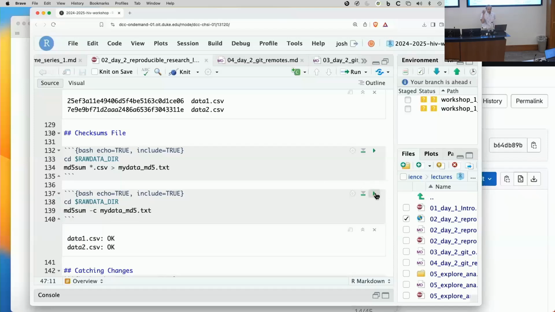And of course, since I just generated the fingerprints and hopefully things haven't been corrupted, it's telling me, yep, the data1.csv file matches the fingerprint that was in the mydata_md5sum.txt file, and that data2.csv file is okay too. Right? Everything matches up.